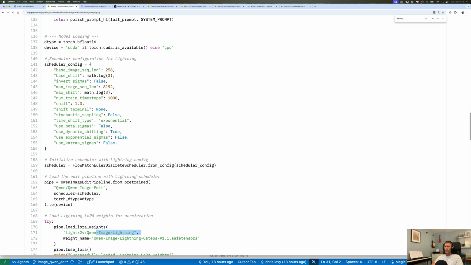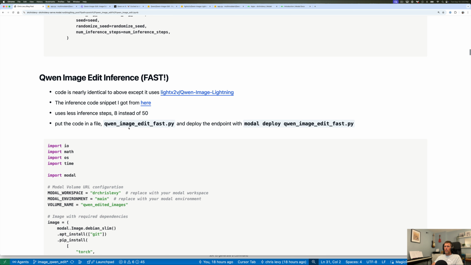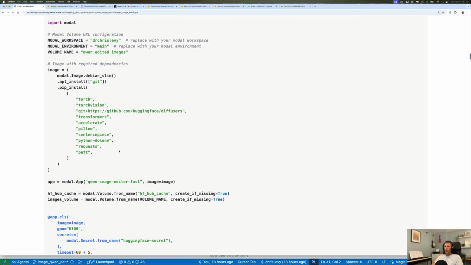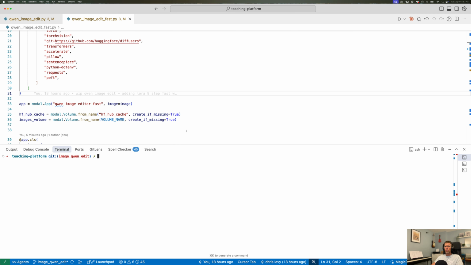And you have to configure this scheduler and so on. It's just a few different code changes. And so that's what this second file is. I'd call it Qwen image edit underscore fast.py. And it's the same code as the other file, just with a few differences. I can actually show you the differences.